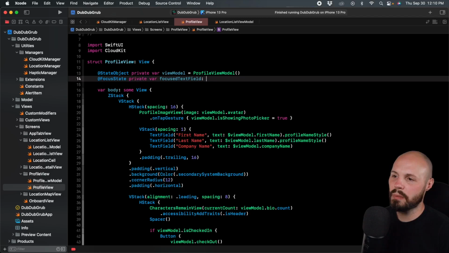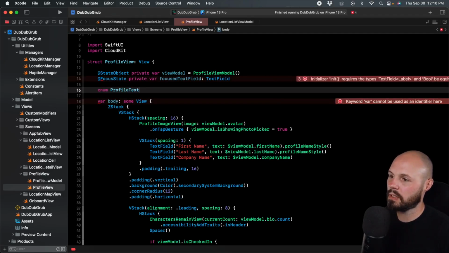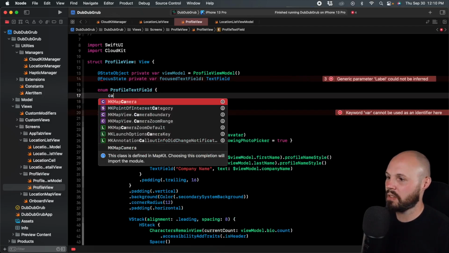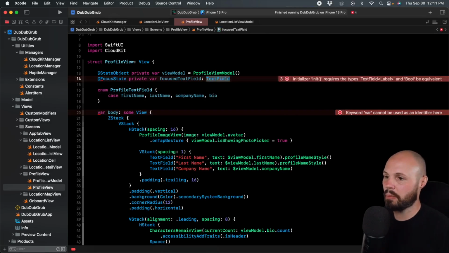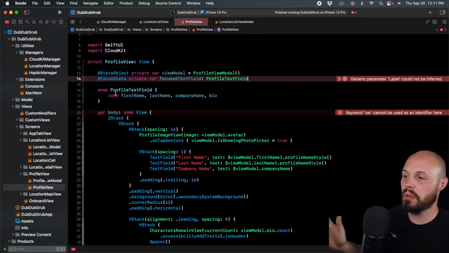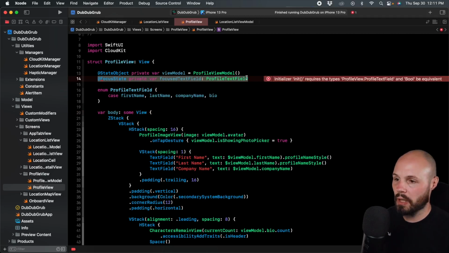And now this is of type, you might think TextField, but no, we're actually gonna make an enum so we can determine which one this is. So I'll do enum, we'll call this ProfileTextField, and that is gonna be of case firstName, lastName, companyName, and bio. So now this is of type ProfileTextField, and you'll see how we use this right now. But this focus state basically determines which text field or text input is focused. I'm sorry, I need this to be optional because when this is nil, the keyboard will dismiss. You'll see that come into play at the end.